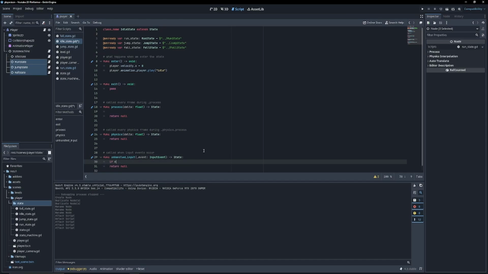So if events, we're actually using this. You have the underscore prior to your variables inside of methods if you're not going to use them. So since we're going to use them, I'm just going to get rid of that underscore. And if the event is action pressed jump and player dot is on floor, we return the jump state.